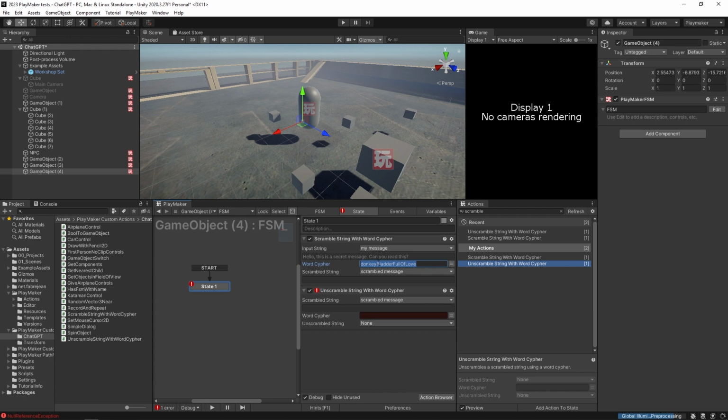The word cipher, I'll copy and paste this in here. This is my word cipher. And the unscrambled string will output my message. No, I'm sorry, we'll make a new variable called my unscrambled message, right? Because it shouldn't know at first, right? This is a completely empty value.